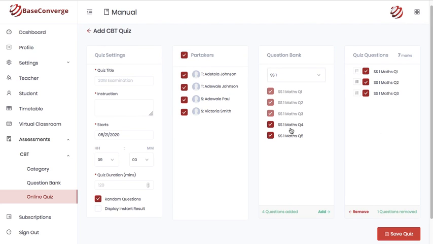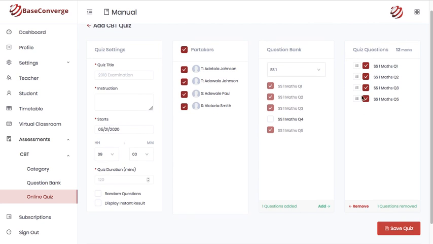Then you can add at any point in time. Also, if the random question option is not selected, it means the questions will be displayed to the students sequentially, which means question one will be displayed as it has been arranged in this box. So you can drag the questions to rearrange them as you want. But if the random question option is selected, the order of arrangement here is going to be insignificant, right? If you get what I'm saying.